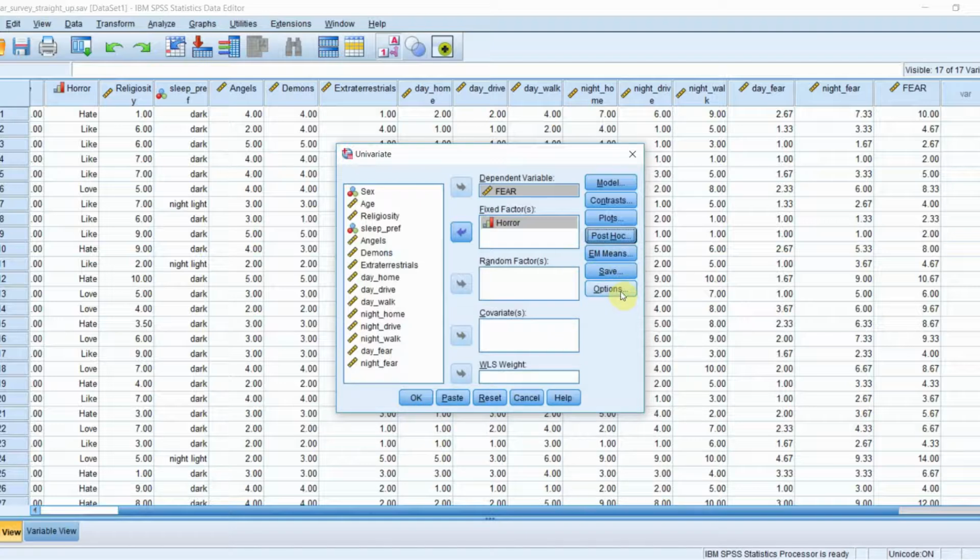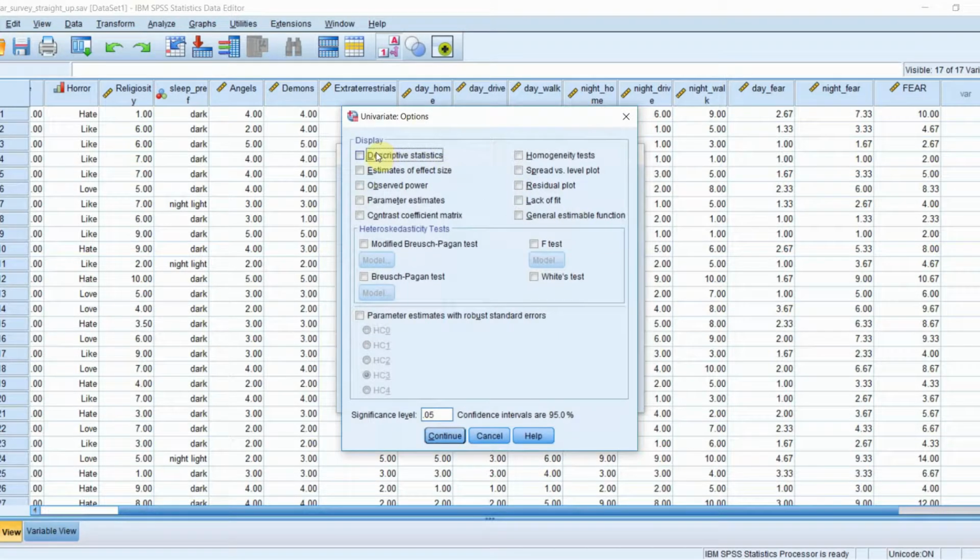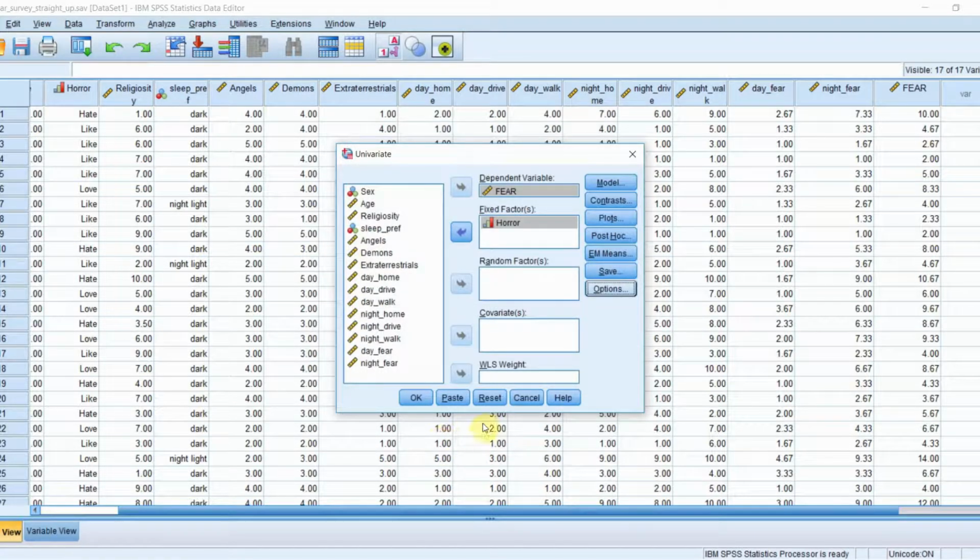And the next place we want to go is where it says options. And the ones that you're most likely going to want to use and need are descriptive statistics, estimates of effect size, and homogeneity tests. There are other options here, and so you might want to consider them depending on the needs of your analysis. But again, for most analyses, these are sufficient. Now we hit continue, and now comes the exciting part.